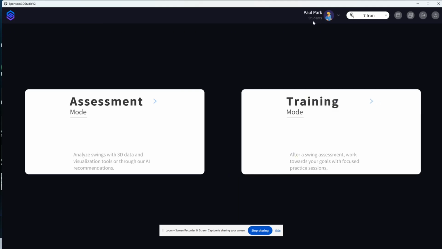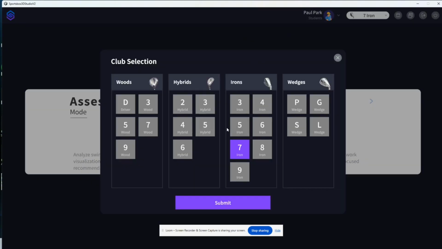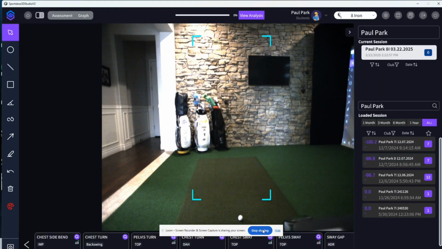Since Paul is already my student and I'm going to teach him, I'm going to leave that there. I'm going to click on the club selection here and use 800. Now I'm ready to record and analyze the swing.